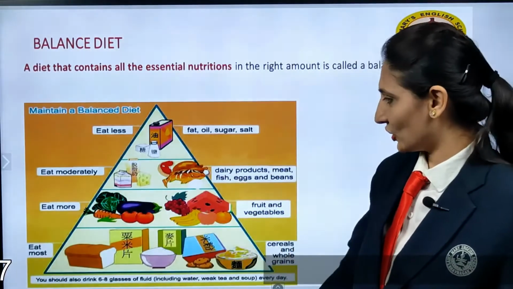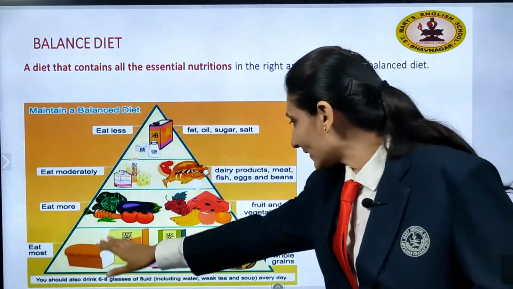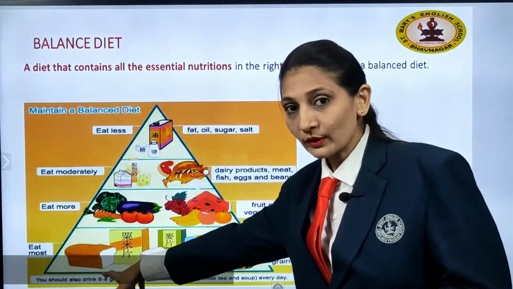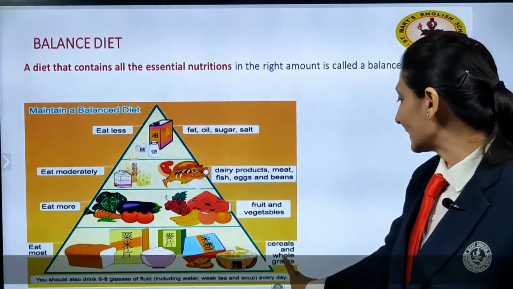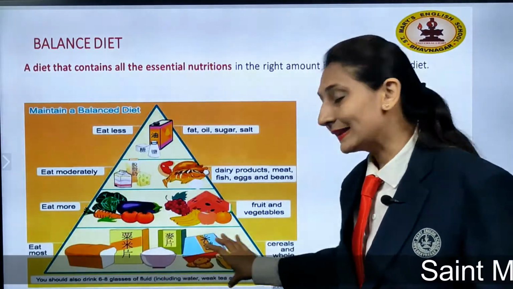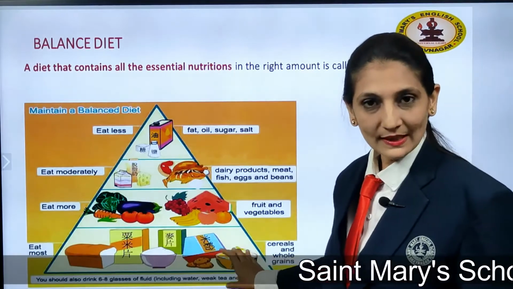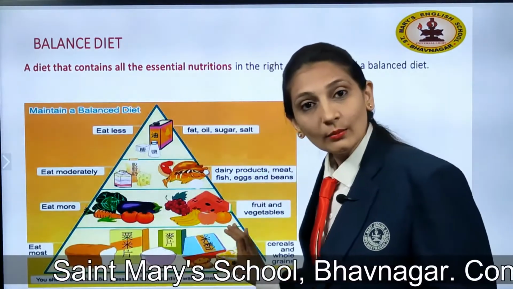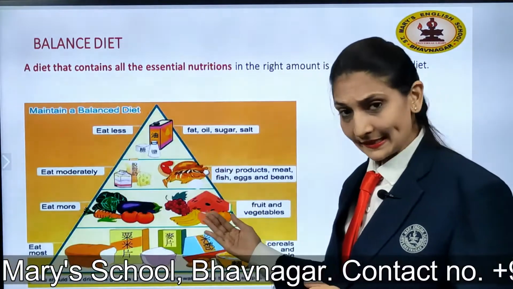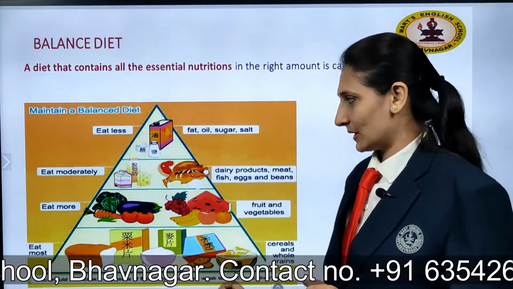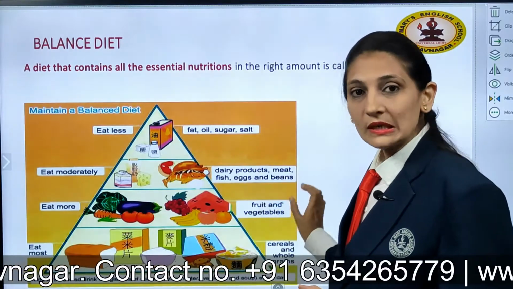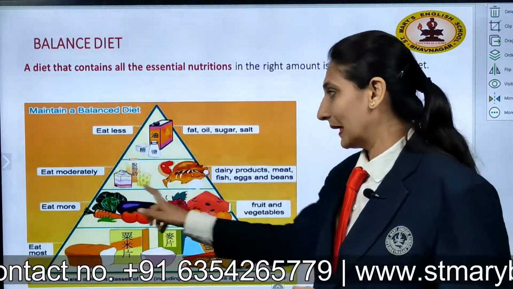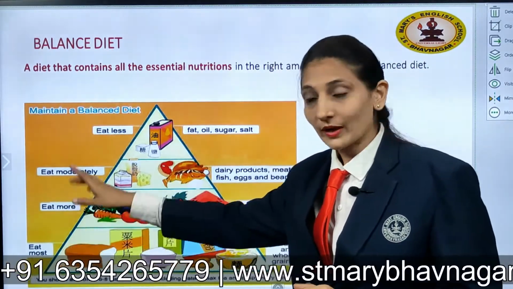Here you can see this chart, right? So here, eat most. What you have to eat most is cereals and whole grains that you are getting from chapatis and rice and all, correct? So that you eat the most. Less than that, fruit and vegetables, means vitamins and minerals enriched food, that you have to eat more.